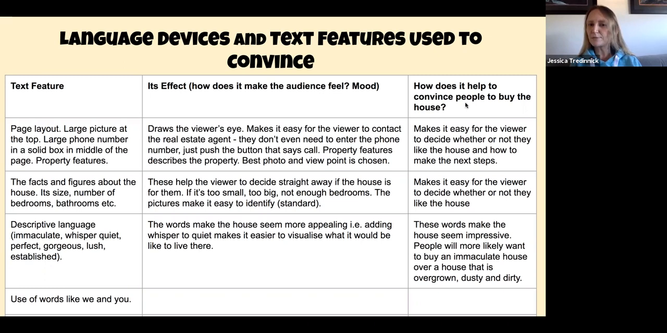And how does it convince people to buy the house? So it makes it easier for the viewer to decide whether or not they like the house. So straight away, you look at that photo, wow, that looks nice. Okay, I'm going to keep looking in. It also makes it very easy to make the next steps.